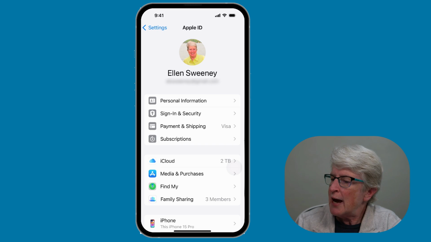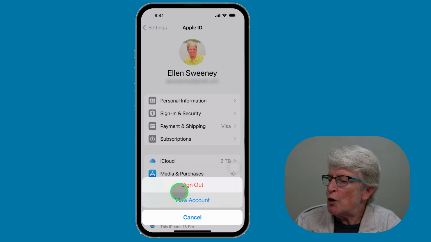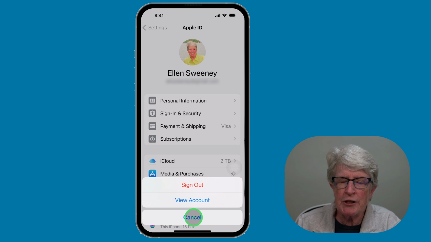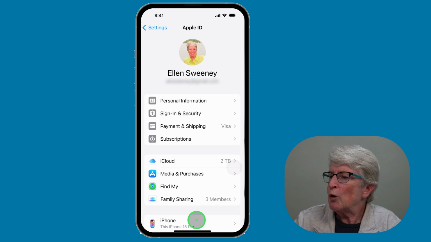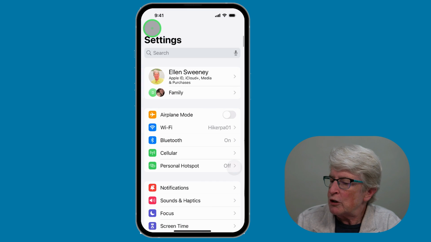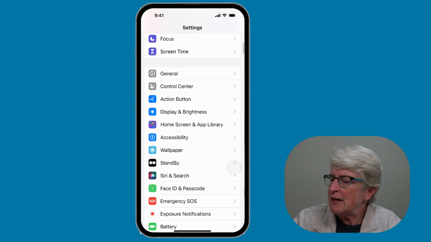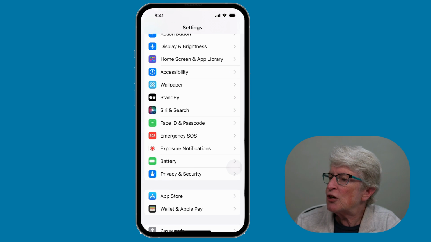If, when you tap on Media and Purchases, you don't see Password Settings, it's because you have Face ID or Touch ID turned on for app purchases. Let me show you where to find that. So, if you don't see the password settings, we're going to tap on Settings in the upper left corner. We're going to scroll down until we see Face ID and Passcode.